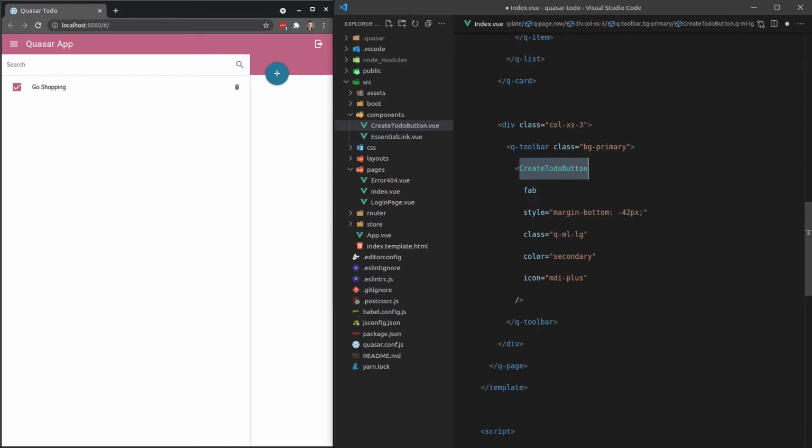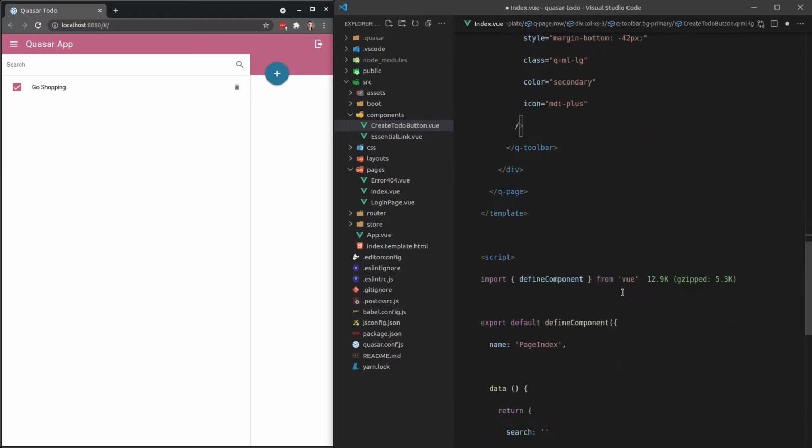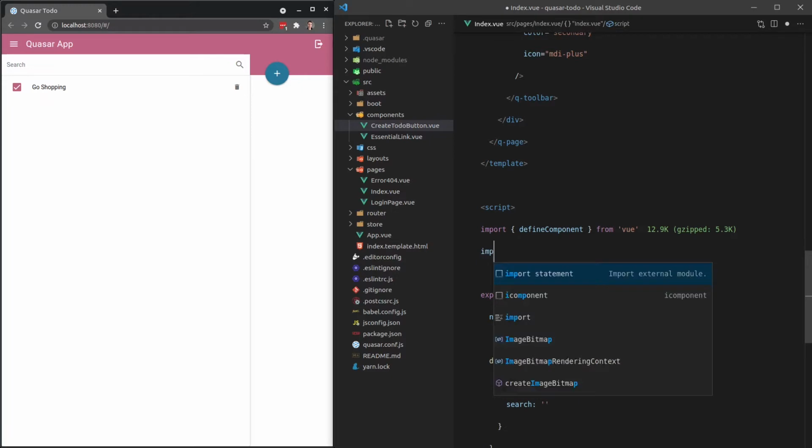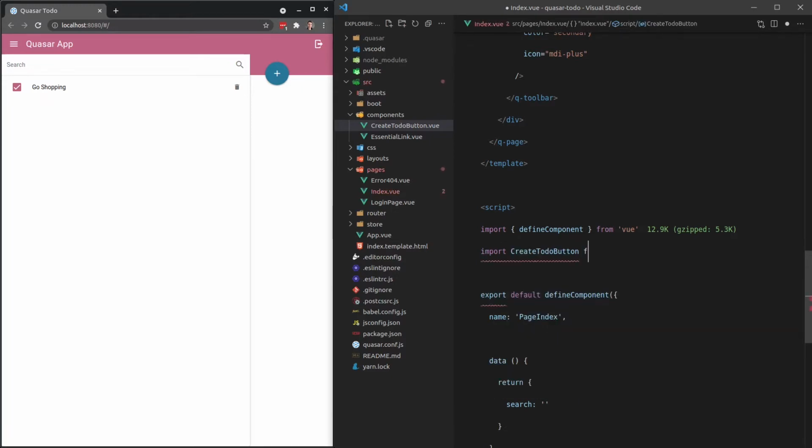And now we need to import this component. So with Quasar's components, they're automatically imported. For the components that we create, we have to import them ourselves. So let's scroll down now and say import CreateToDoButton from components/CreateToDoButton.vue. Now notice that I said components here instead of something like src/components, or instead of ../components, right? Because we're in the pages directory.